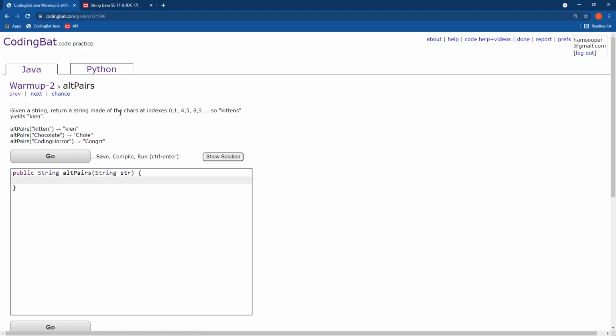All right, let's go to the next one. It says, given a string, return a string made of the characters at indexes 0, 1, 4, 5, 8, 9, and so on. Hopefully you can see the pattern, right? We take every fourth index, so 0, 4, 8, 12, 16, and we add that character plus the character after it. So go ahead and pause and try this on your own.